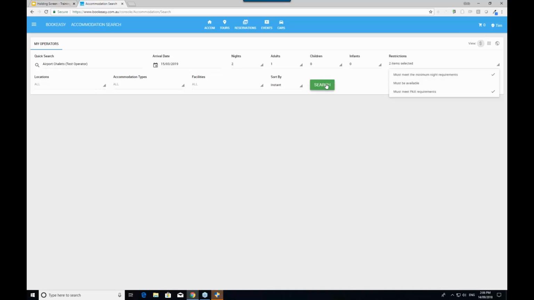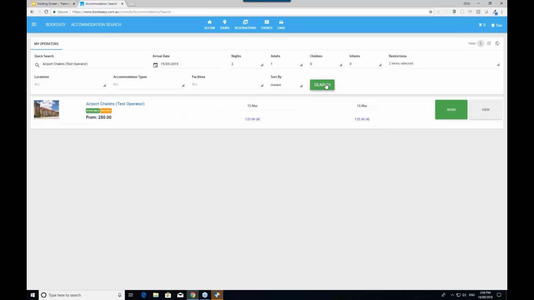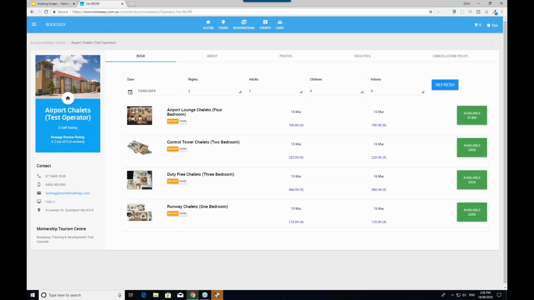So I'll click on search and I'll notice that the Airport Chalets is available and my starting price is $125 per night. I don't know what type of room it is, so I will click on either book or view to get more information. So I'm going to click on view and I can see that I've actually got 4 different room types, and this is quite interesting.